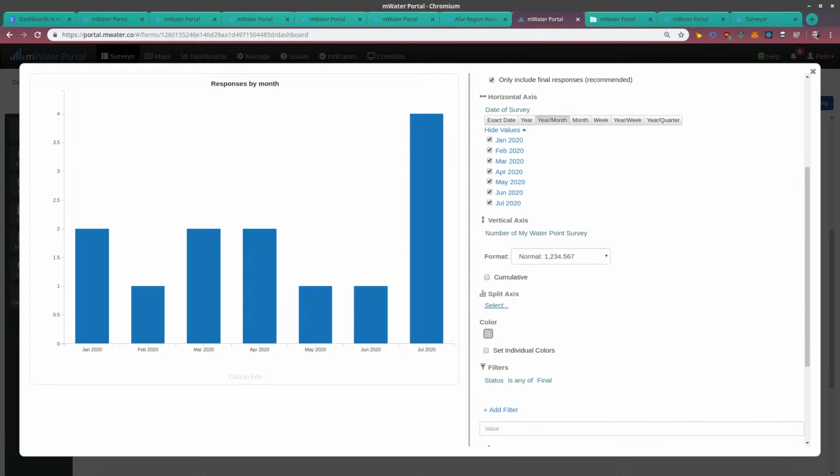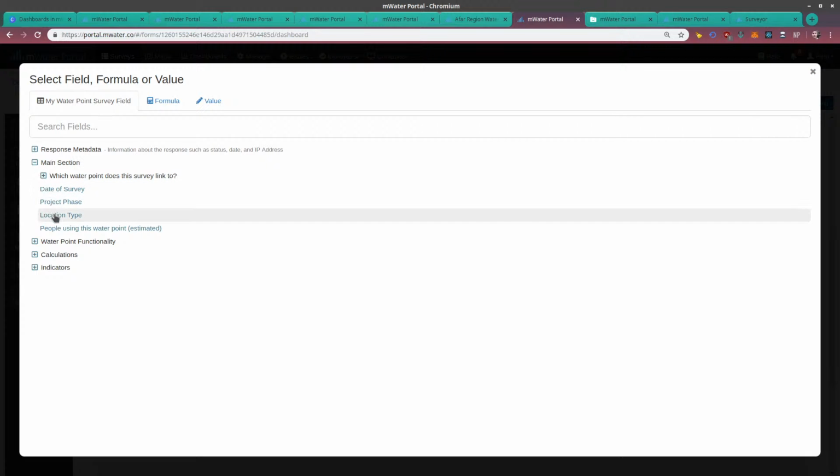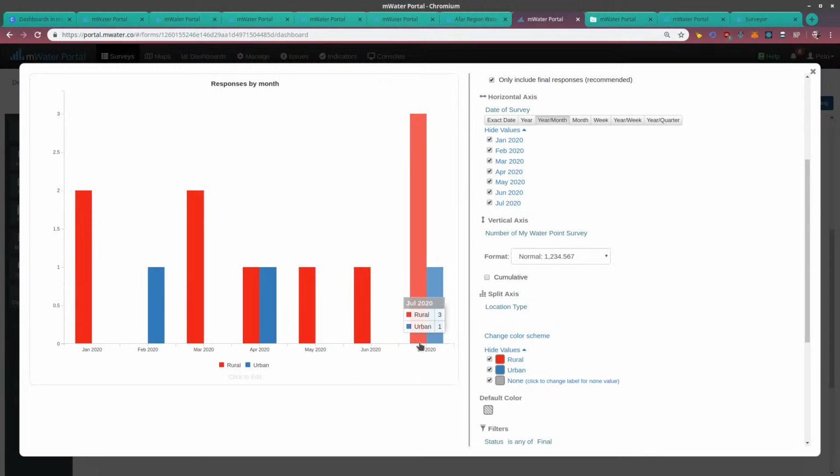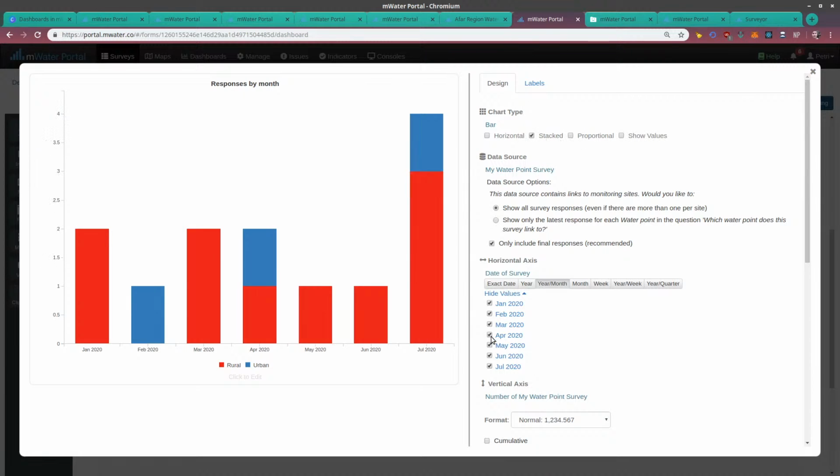Split axis, now we're getting into the more complicated fun stuff. It means if you wanted to add another dimension of analysis to your data, you could do that by any feasible field of data. I'll demonstrate quickly. So if I wanted to know by location type, I can see that, okay, July had 4 responses, but if I split it by location type, I can see that there were 3 for rural and 1 for urban. And this kind of applies to any data you collect. Maybe if I scroll back up, I can choose this as stacked. Okay. So we get a visually perhaps neater way of doing it.